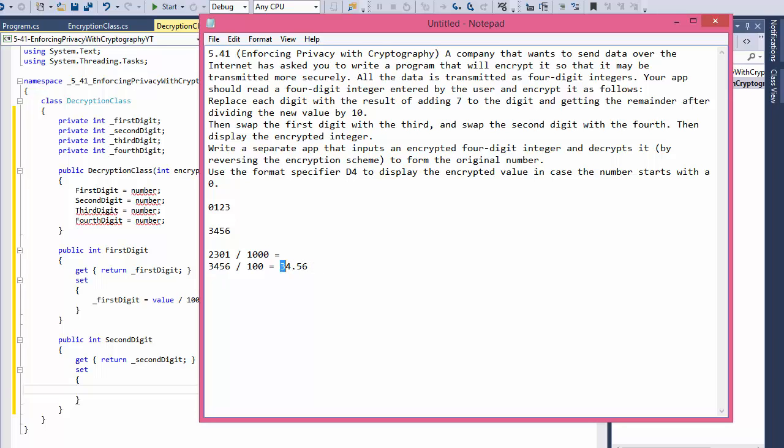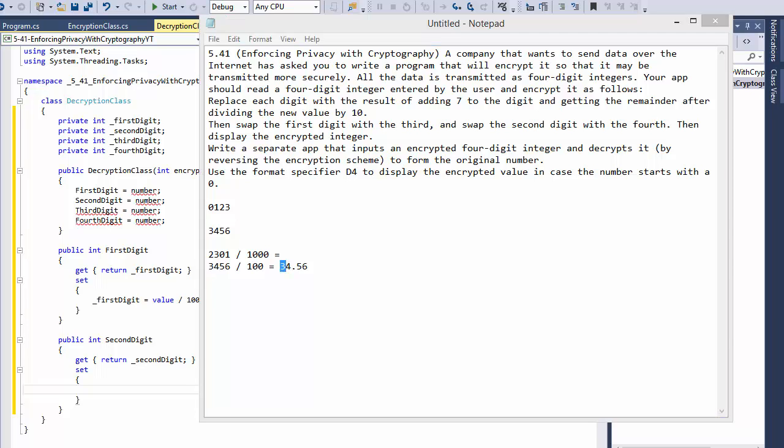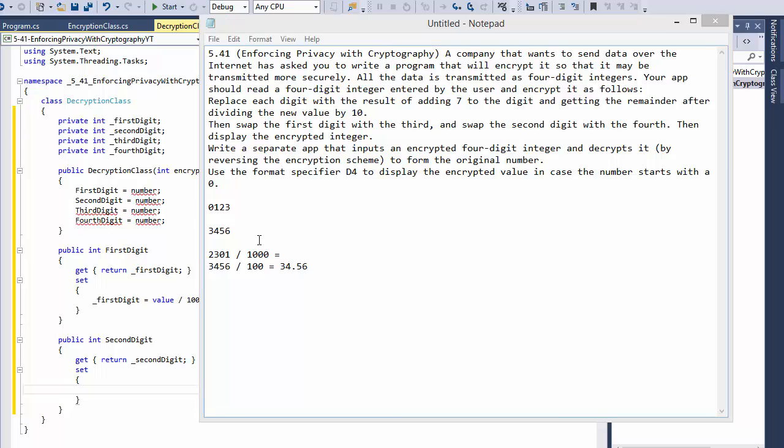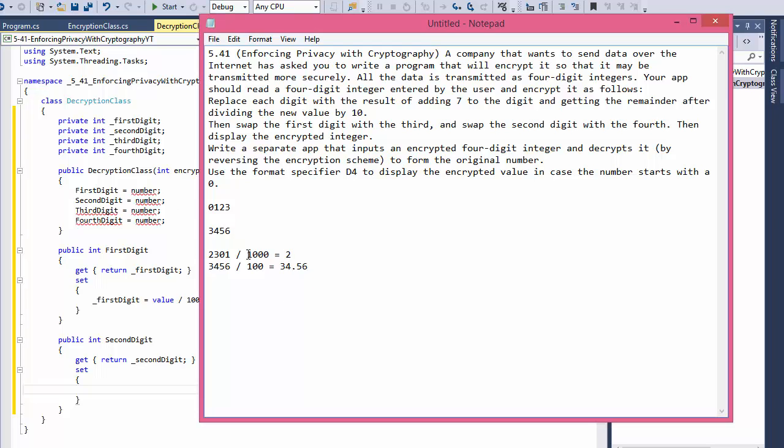All right, so basically what we need to do is do the first digit, which now equals 2. All right, so let's say our input is 2301. So this is actually not 3456. I'm sorry, I'm mixing the numbers. This is our input. Now 2301 divided by 1000 gives us 2. That's our first digit.